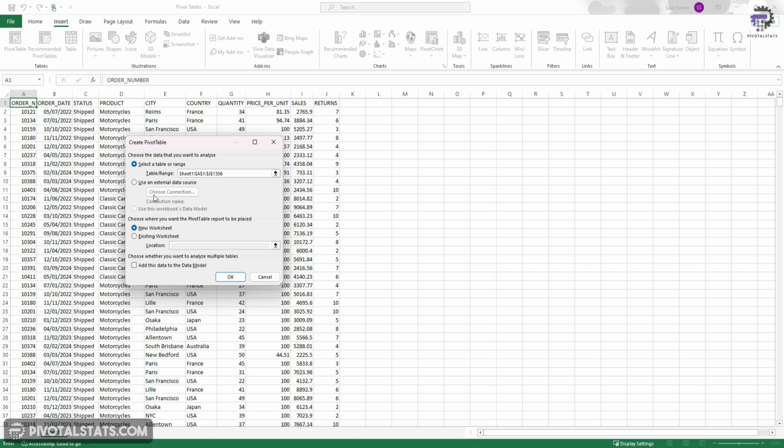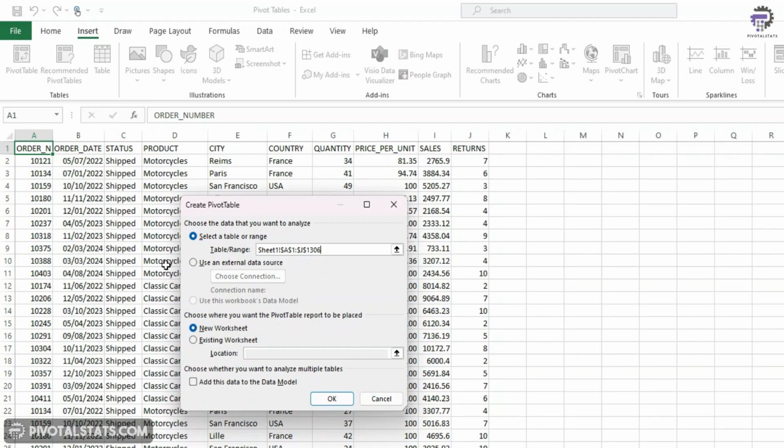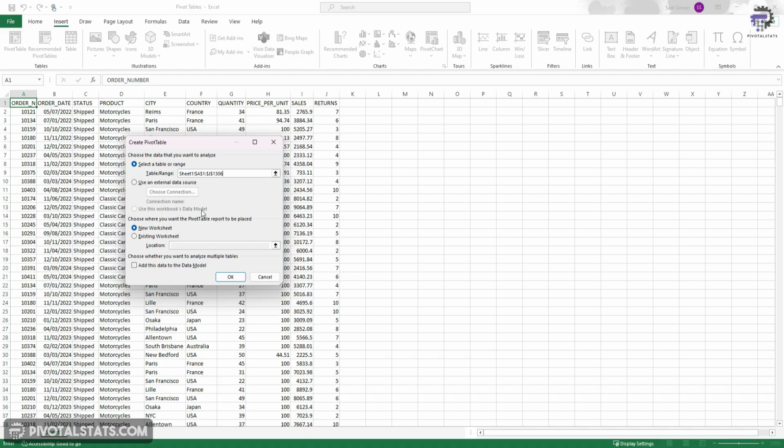Now, after this, you have a couple of other options. These are some advanced things that we will get into in a while, which is use an external data source and use the workbook's data model. And the next option is to choose where you want the pivot table to be placed. So once a new pivot table is created, where do you want to place it?